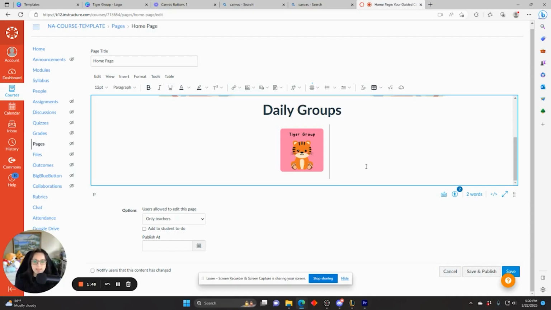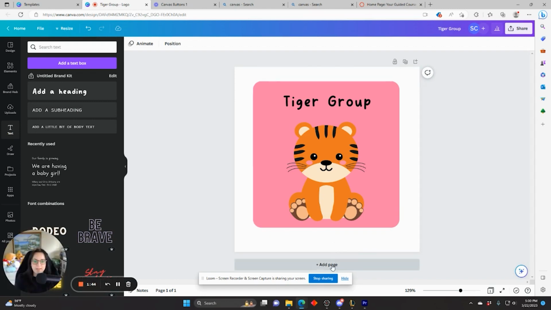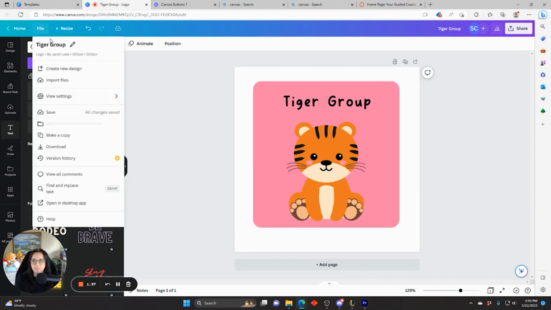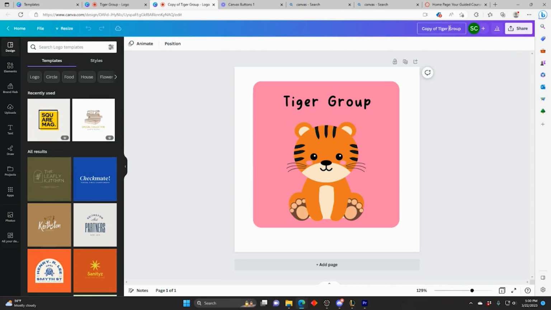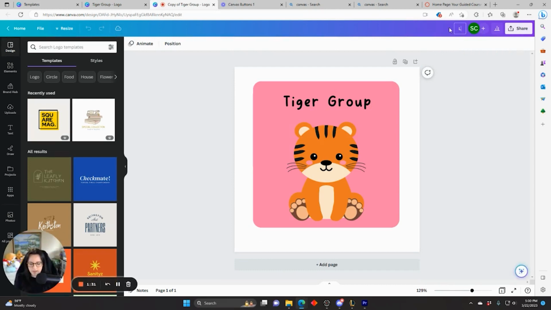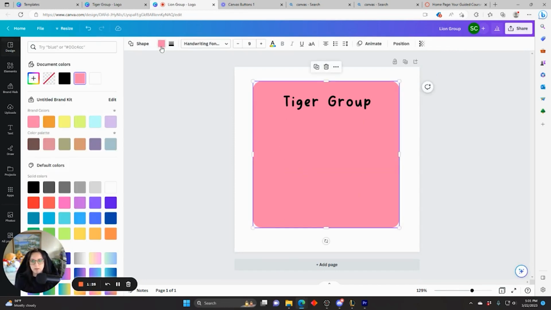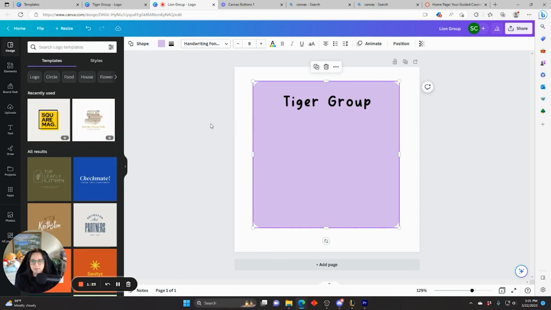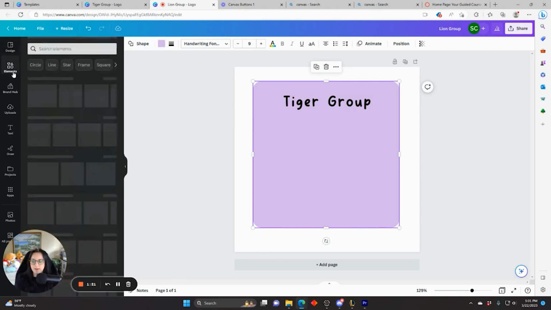I'm going to go back to Canva to create more buttons. And instead of adding a page, which will make it more difficult to save because it will save as a zip file, I'm going to instead just click File, Make a Copy. And I'll rename it up here, Lion Group. So I'm going to delete the tiger, change the button color, and then we will go to Elements.